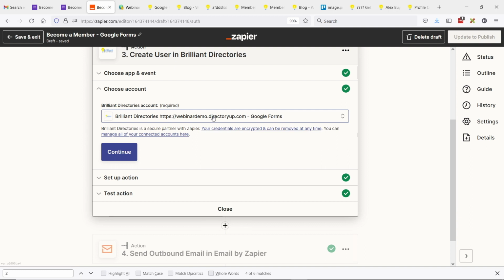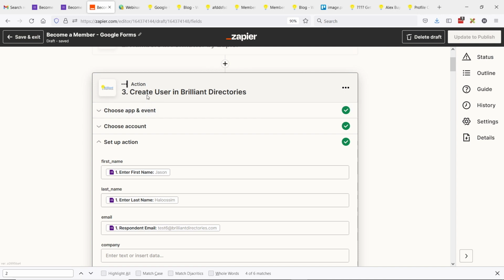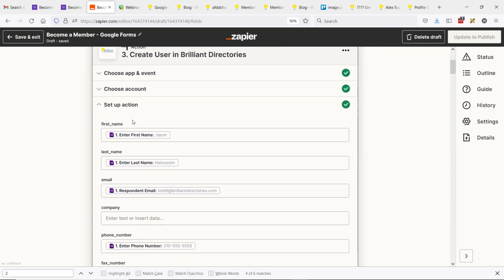We provide the domain name, and I'll show you how to generate an API key, and then the setup action, which is basically from that Google form, what information should be mapped under the newly created user on the Brilliant Directories website.